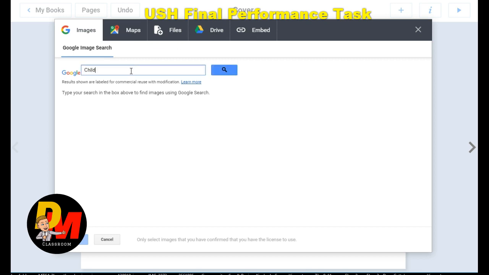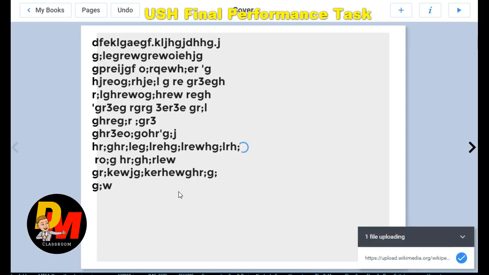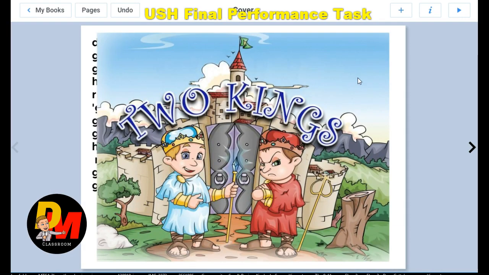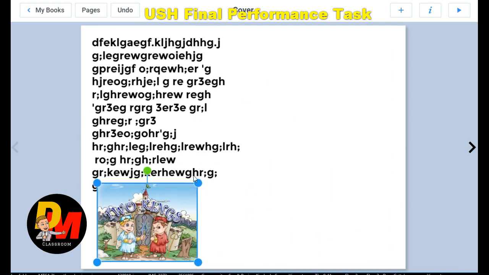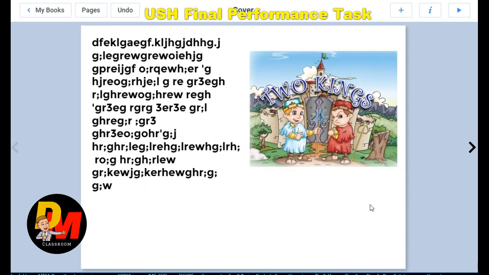So let's say children's book. And okay, cool. I get stuff to come up. Then I'm going to select it in, and it'll drop it in for me. Wonderful. Now I can size it down. I can do that. I can do whatever I want. I can put drawings in, stuff that I made.